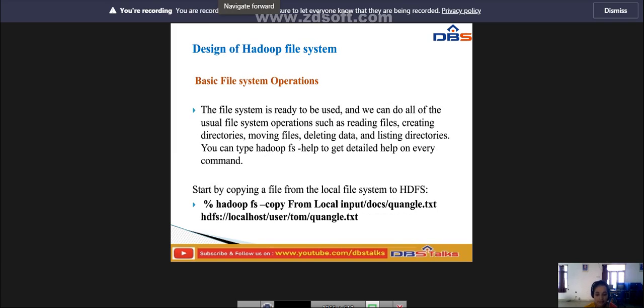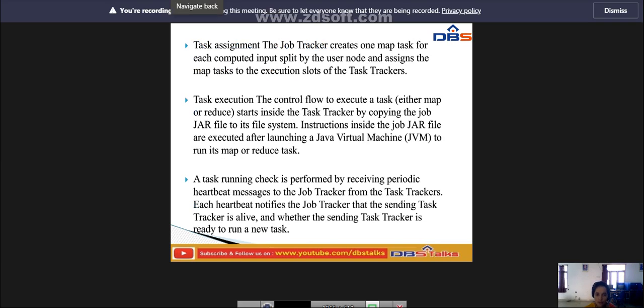In this, we are having a design of the Hadoop file system. Before explaining the Hadoop file system, once again I'm just recollecting the points regarding the configuration and running a job.